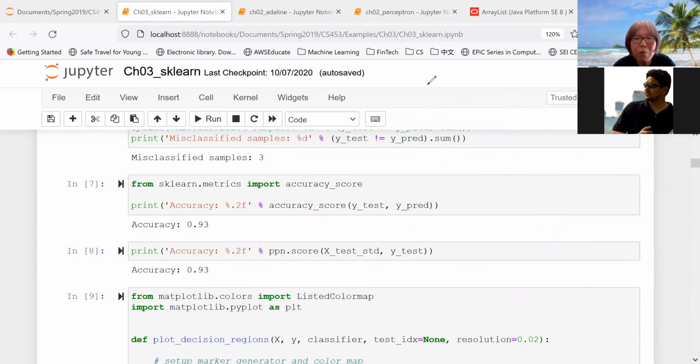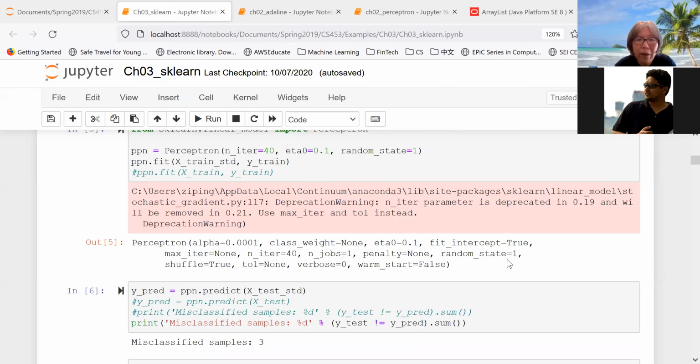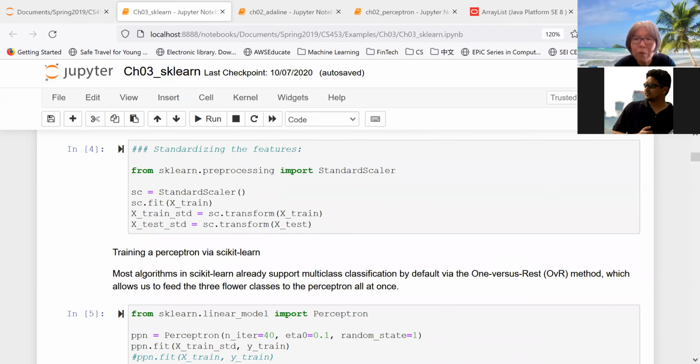You can also see that with the sklearn library, it saves us a lot of work. For the perceptron that we discussed, we said it's a binary classification. Most algorithms in the sklearn package also support multi-class classification.